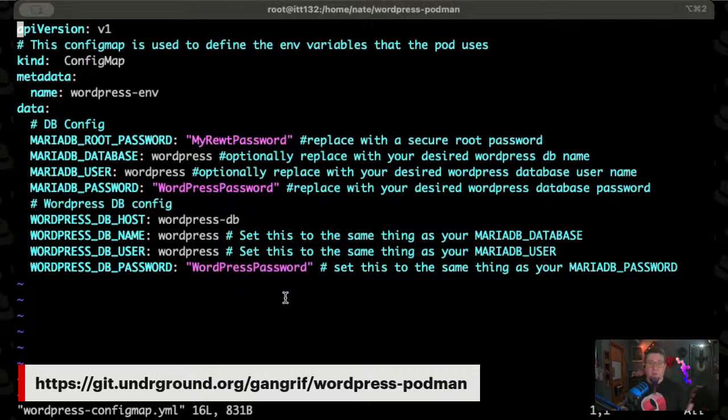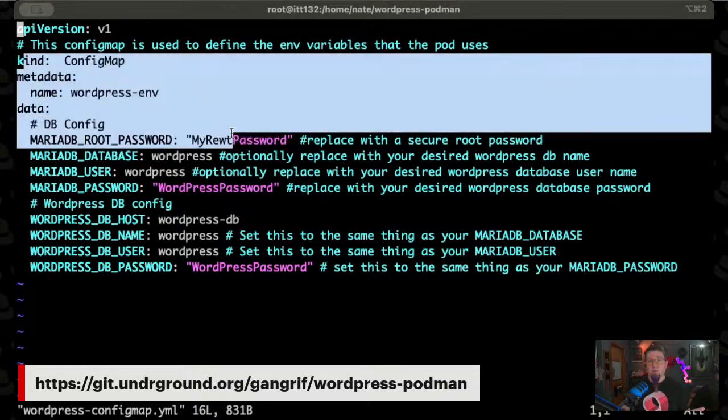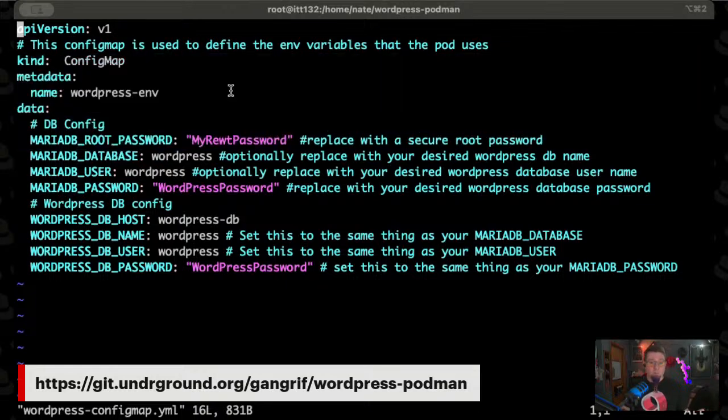But anyway, back on point here. What I've got here are the environment variables that are going to be passed into my containers within the pod using a config map. And again, it's just another YAML file. You can look up what a Kubernetes config map looks like, and that's exactly the format you're going to have to put this in.